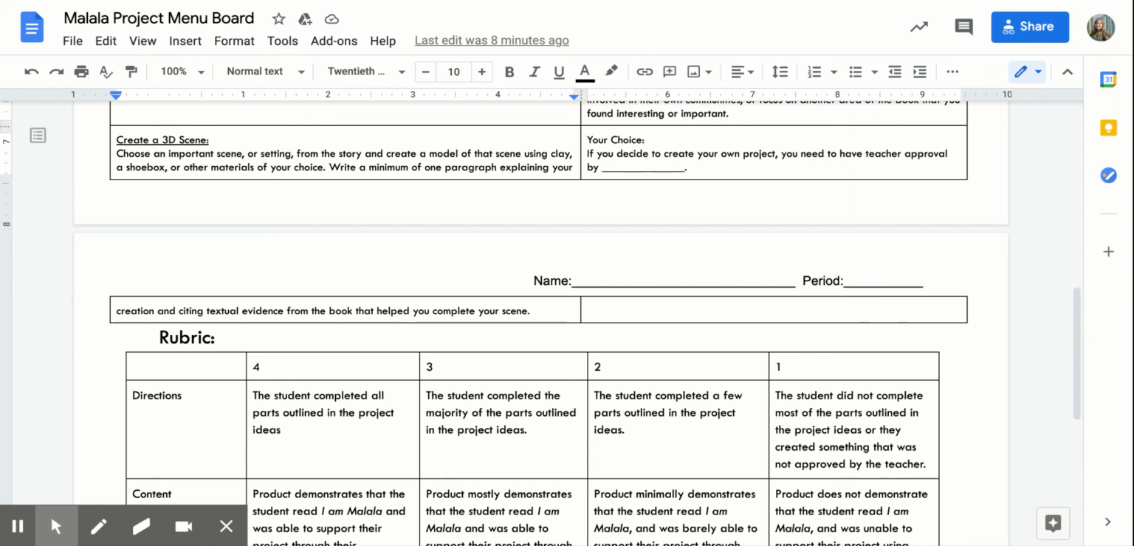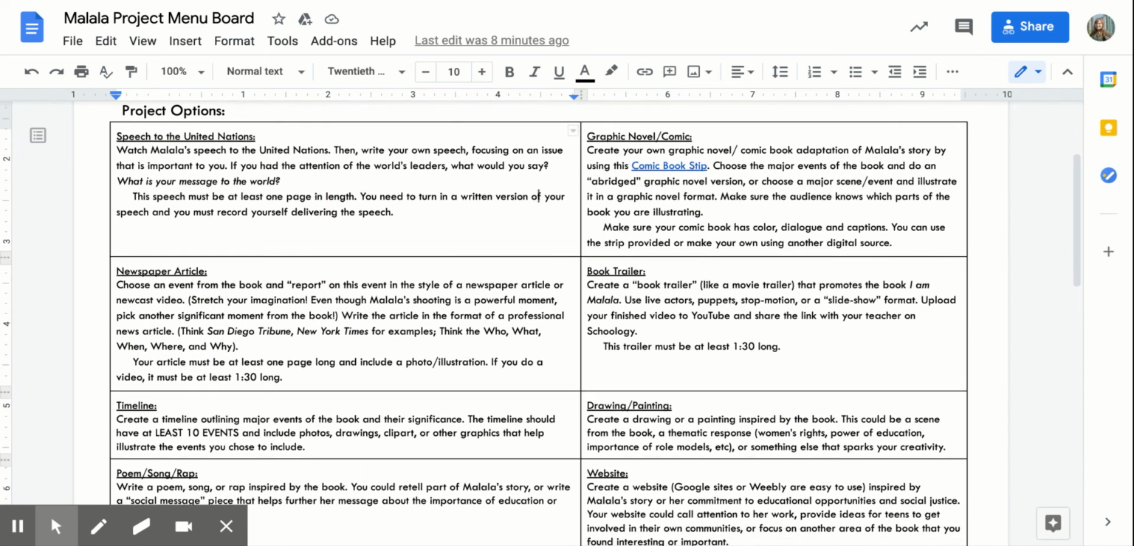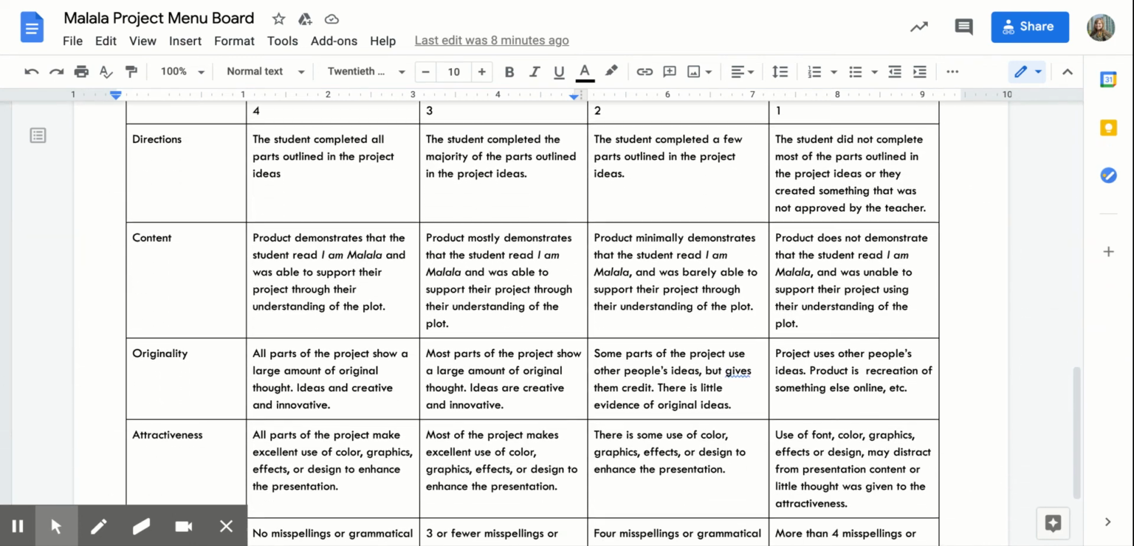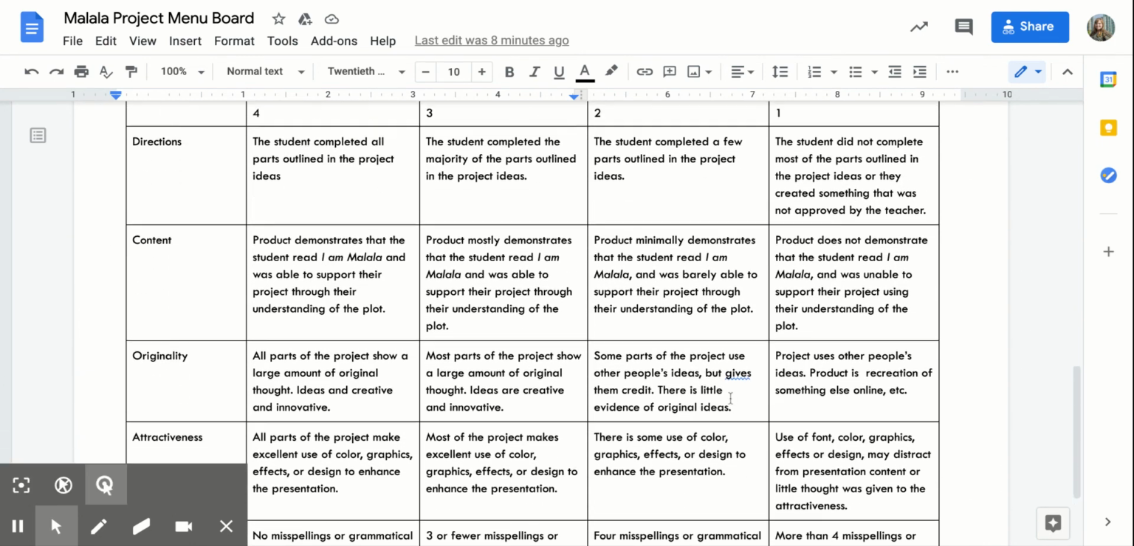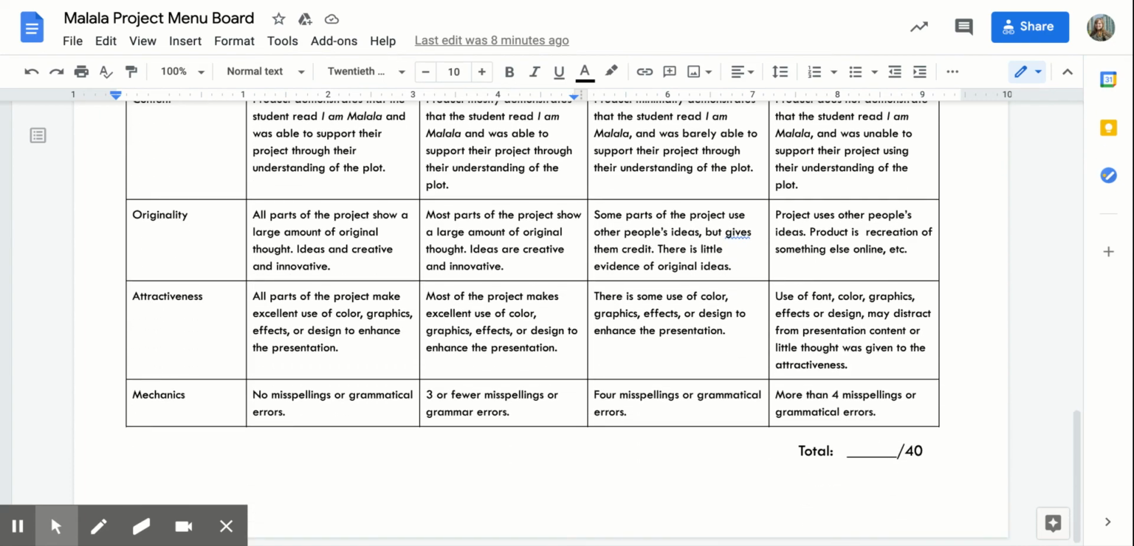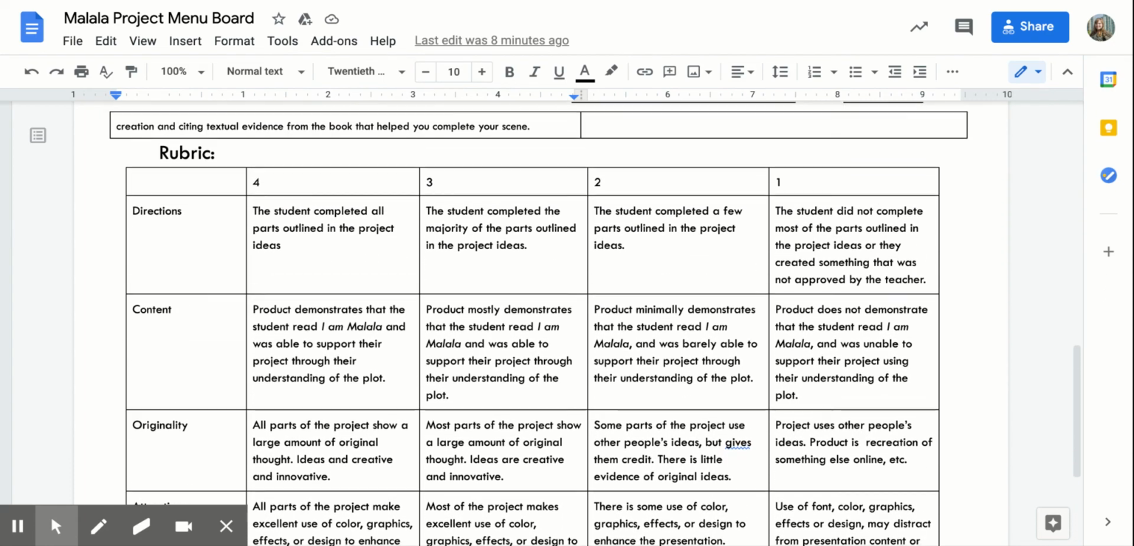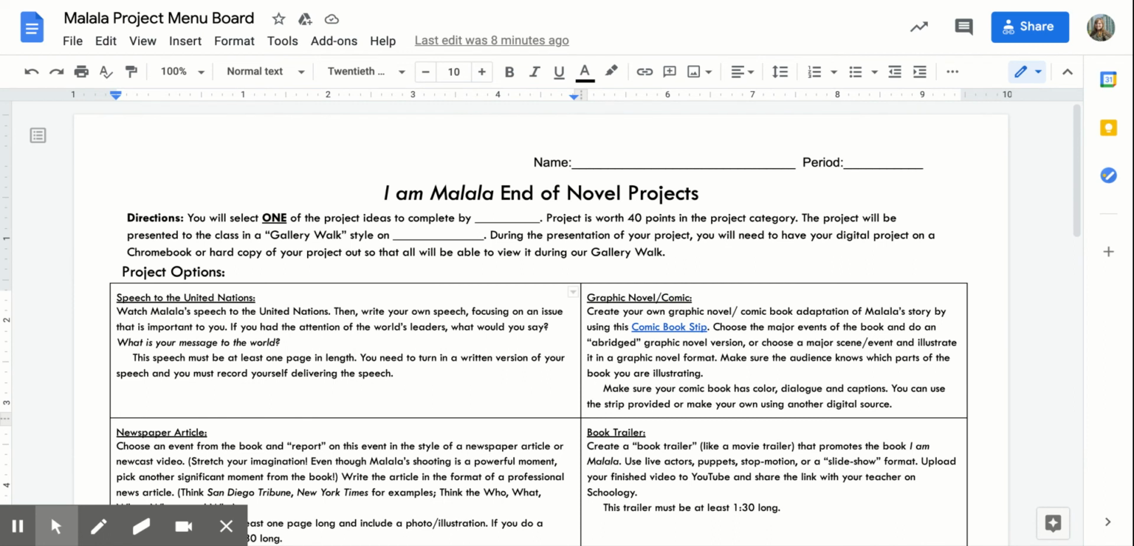So those are the options for how you can create your project. Please look down here and see the rubric. The rubric will tell you exactly what we are grading for and what we're looking for. Basically, I'm looking for the best version of your learning that you can come up with. All right. So if you have questions, go ahead and discuss it with your teacher as soon as possible.